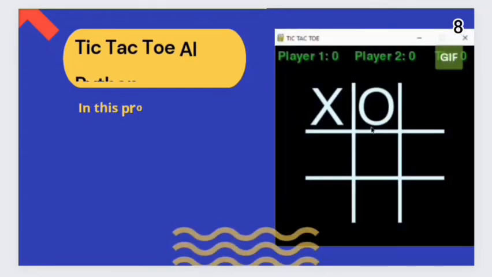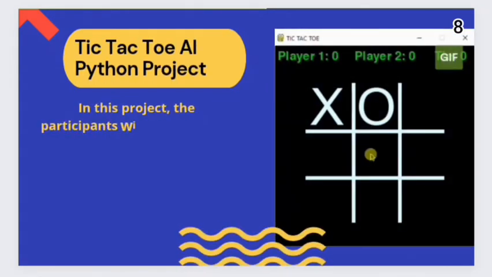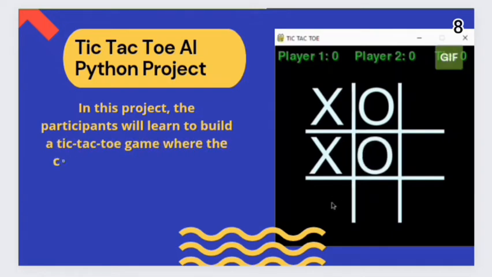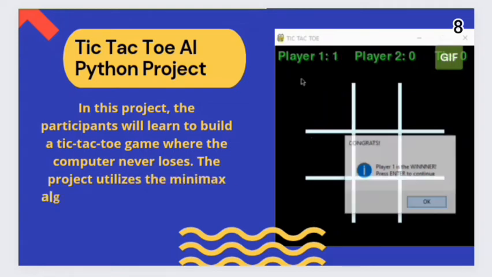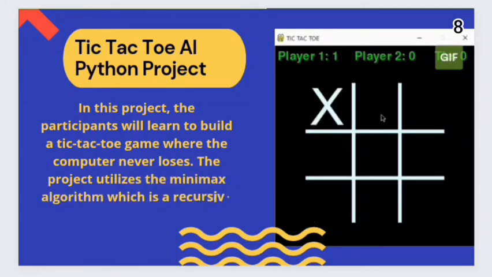Next is tic-tac-toe AI Python project. In this project, the participant will learn to build a tic-tac-toe game where the computer never loses. The project utilizes the minimax algorithm, which is a recursive algorithm used for decision making.